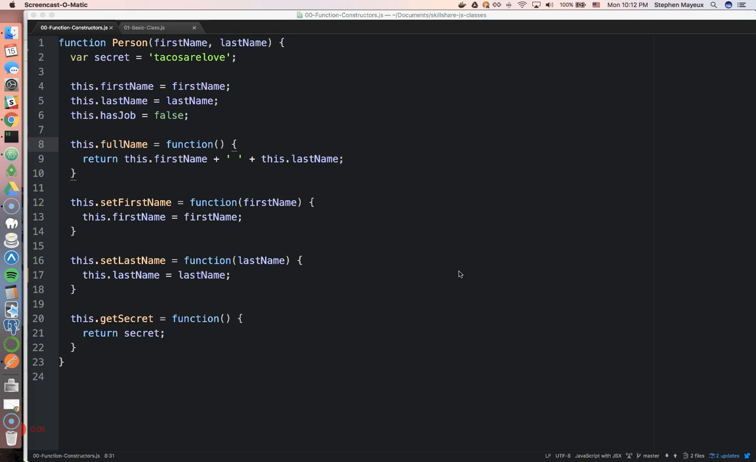In the last video, I showed you how to instantiate new objects with function constructors. It's the old way of doing things in JavaScript. Now we're going to take what we've done with the constructor and basically translate it into a new ES6 class. So enough talking, let's just go ahead and do it.